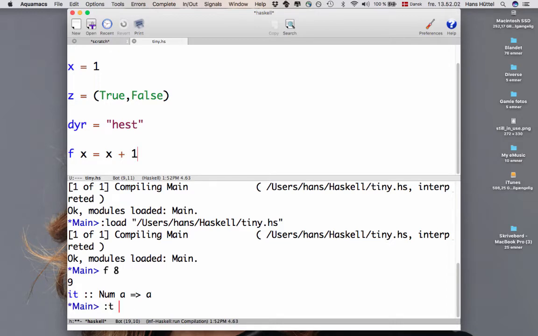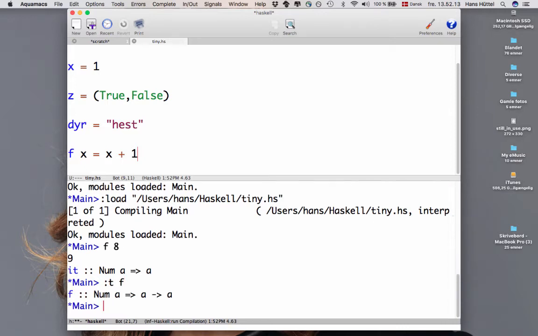What's the type of f? f is a function. Functions cannot be shown, so we have to resort to this to get the type of f, right, t of f. And the type of f is an arrow type. It is A to A, where A is a number type, so this type is, if A is a number type, then that implies that f has type A to A.